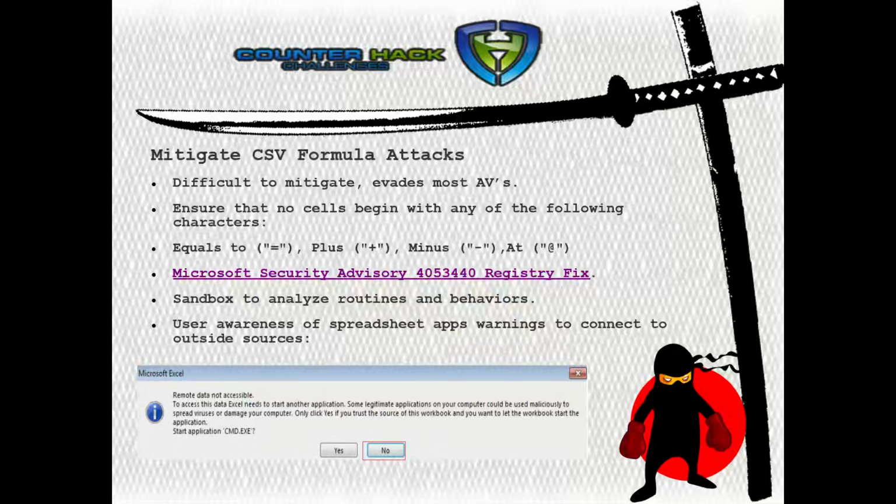So how do we mitigate against CSV formula attacks? OWASP recommends that no cell begins with equals, plus, minus, or at symbols. They're difficult to mitigate. It evades most antiviruses. And actually, some bug bounty programs have disallowed this attack because they think it's a user problem.